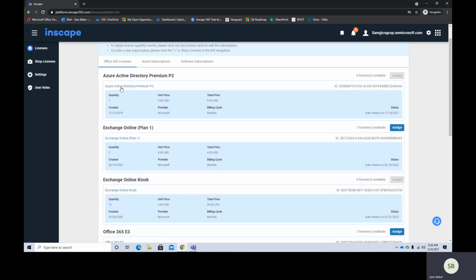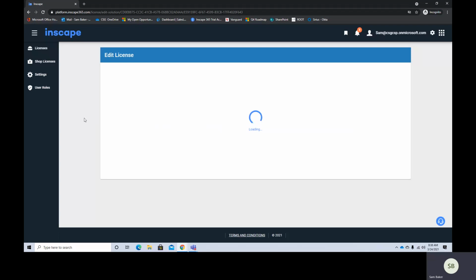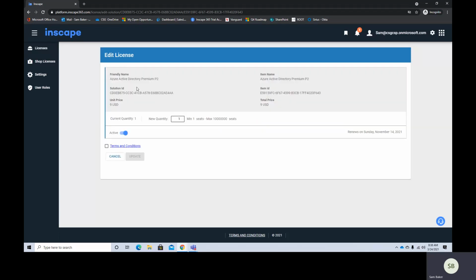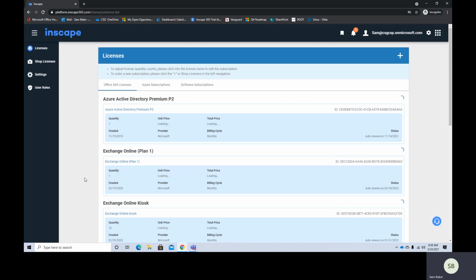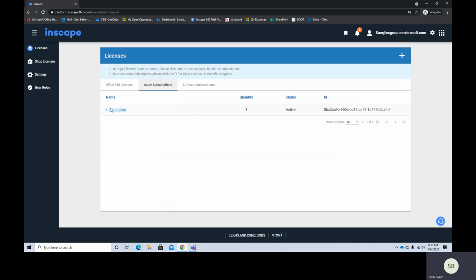If you want to increase or decrease the quantities of any of the licenses that you already have purchased, you can just click right on the license. It'll bring you to this edit license screen, and you can go up or go down as much as you might want. Agree to Microsoft's terms and conditions, and then click update, and that will update automatically. This is connecting directly into Microsoft's Graph APIs into your Microsoft admin portal. So this change is immediate, and the information populating in your admin portal will be the exact same as what's populating in here. So it is a point of truth.